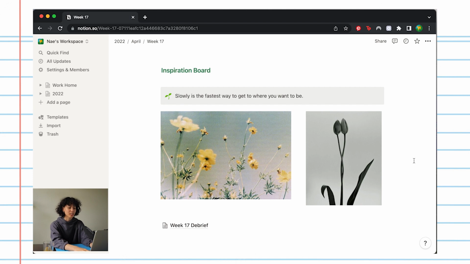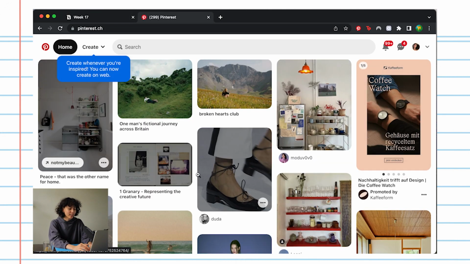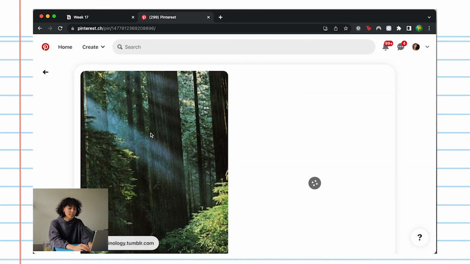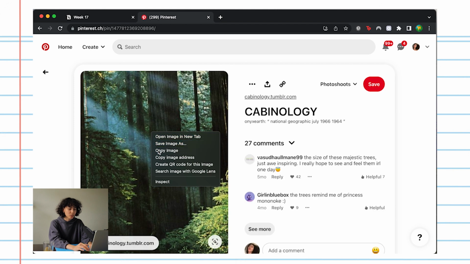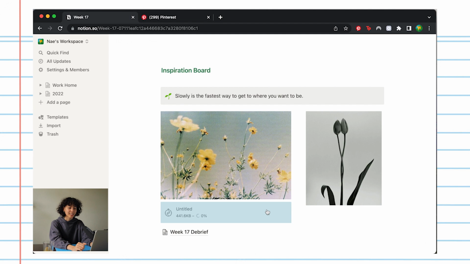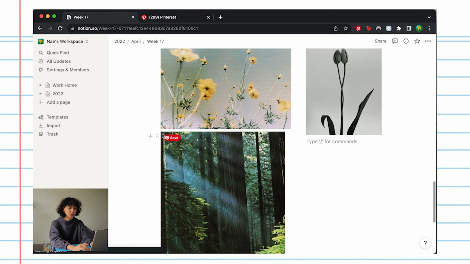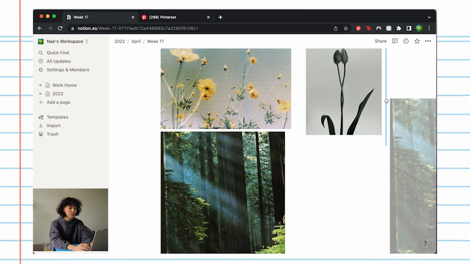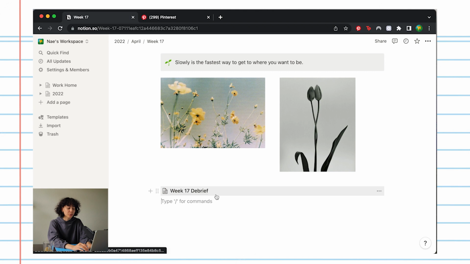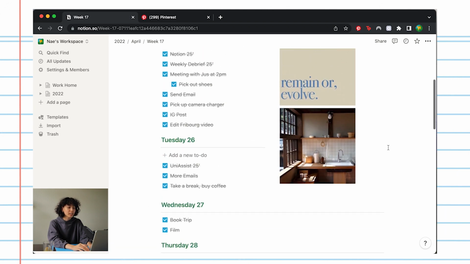So let me give you an example. If I pull up my Pinterest over here, let's say I liked this really sweet forest scene. Basically just copy it, go into my Notion and paste it, and there you go. It's a little big right now, right? So you can also drag it and put it next to each other and just arrange it. And then I also have a debrief page, which I'm gonna get into in a sec. So this is how a week looks for me.